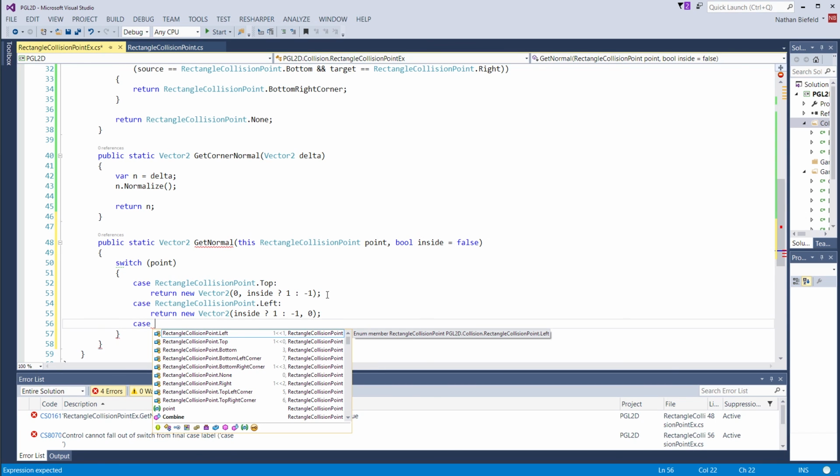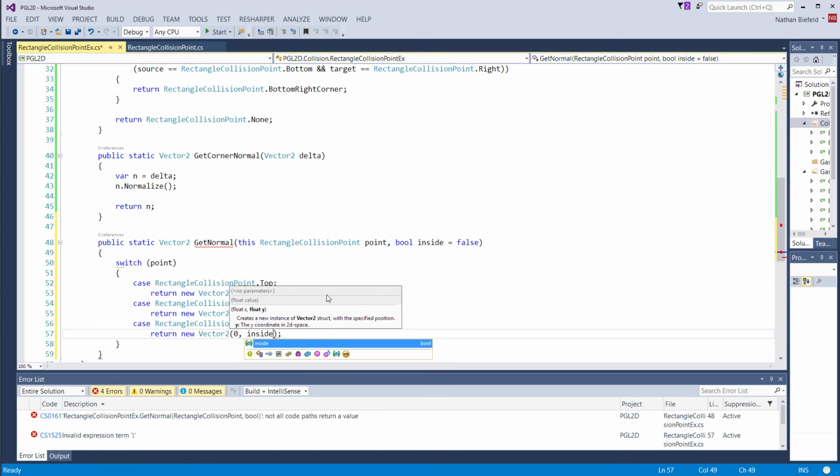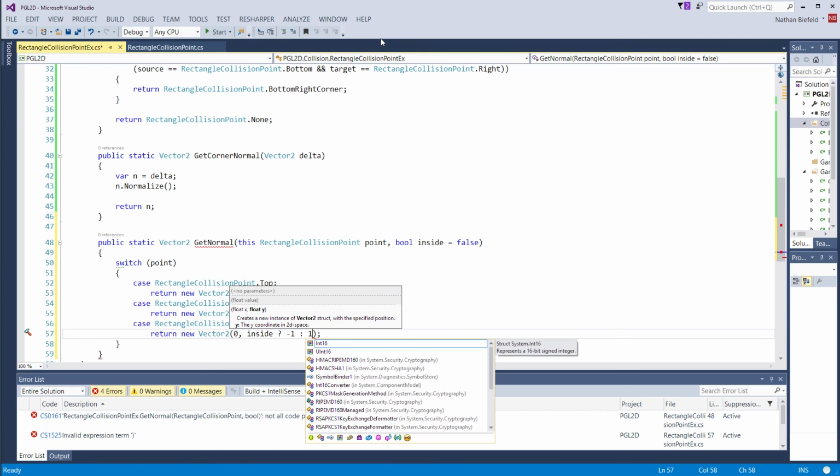Case bottom. If it's bottom, we are going to return new vector 2. 0 for the x. If it is inside, we're going to provide negative 1. Otherwise, we're going to provide 1.